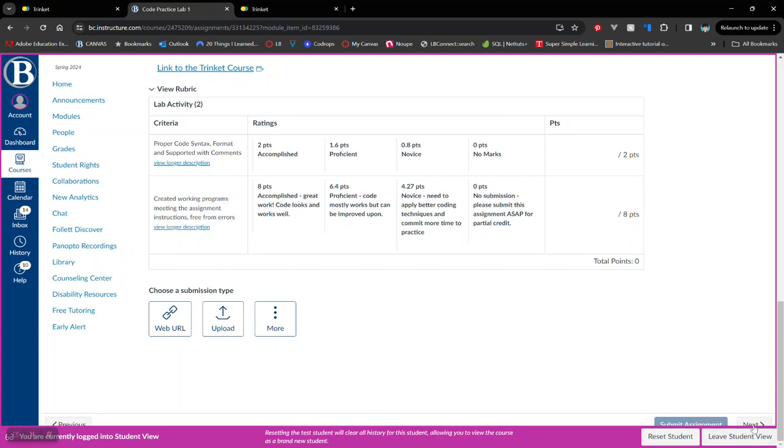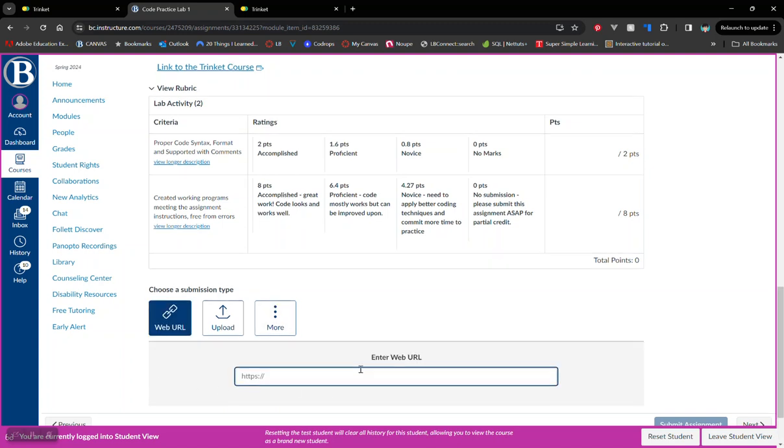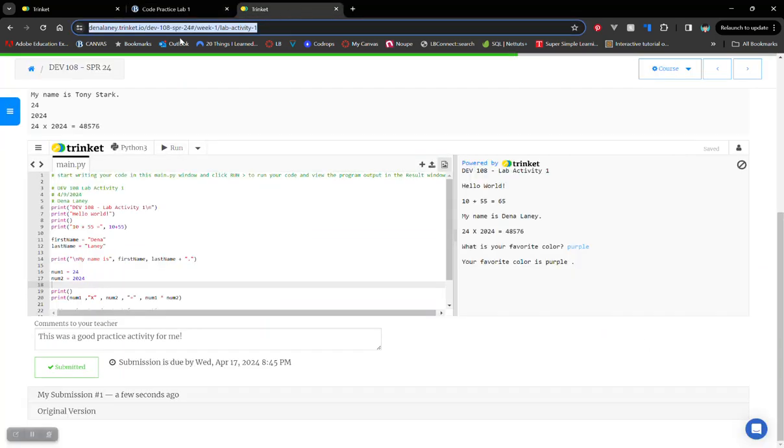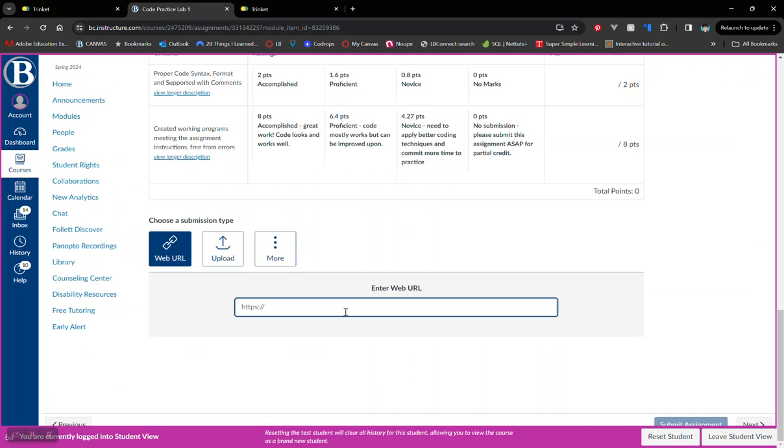Let me go down there. Okay, so submit your URL. So if this was your URL and it's different than mine, then go ahead and highlight it, Control C to copy it, and Control V to paste it, and then you can submit your assignment.